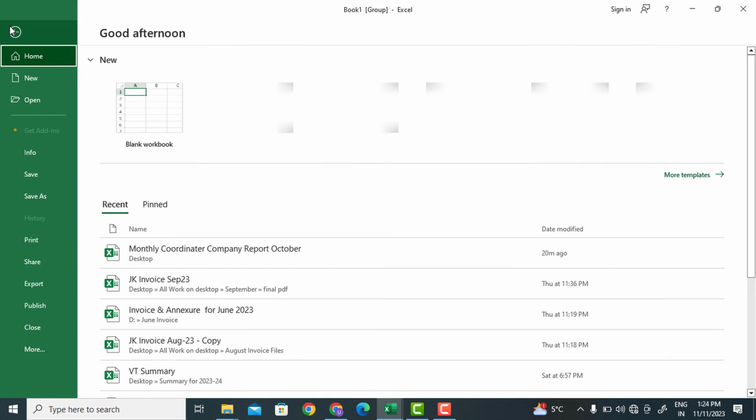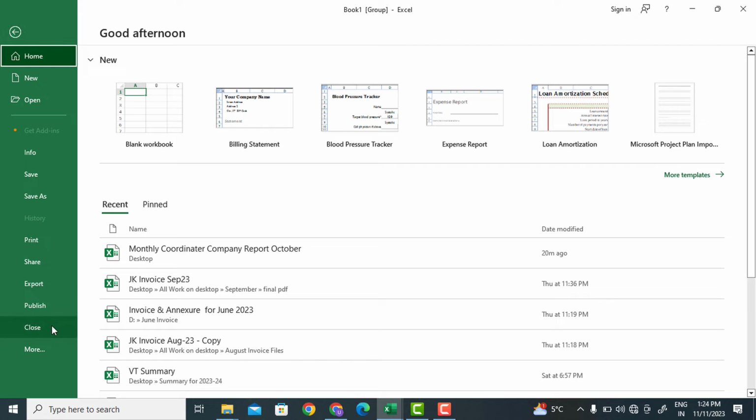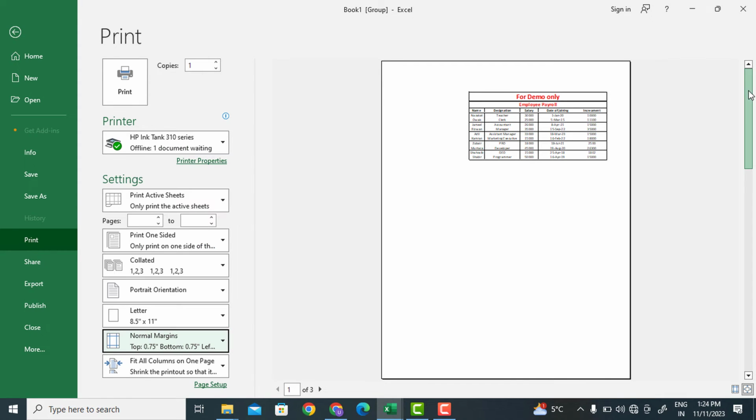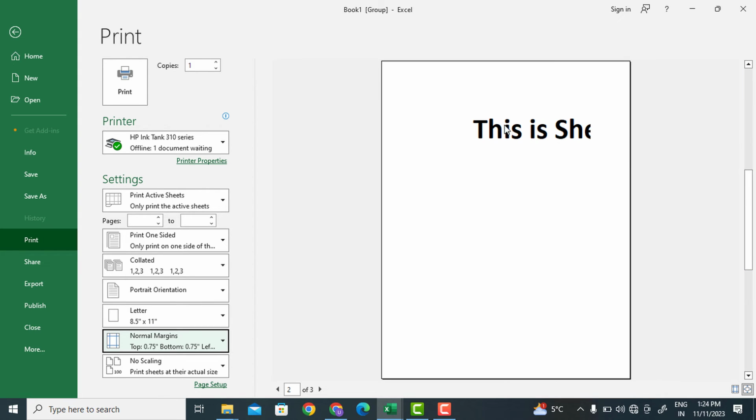You can go to File. First I will go to the print option. Here I will do one thing. I will go to second page. This is first page. So I will scroll. From here you can scroll. So if I scroll, then I come to know what is the status of sheet 2.